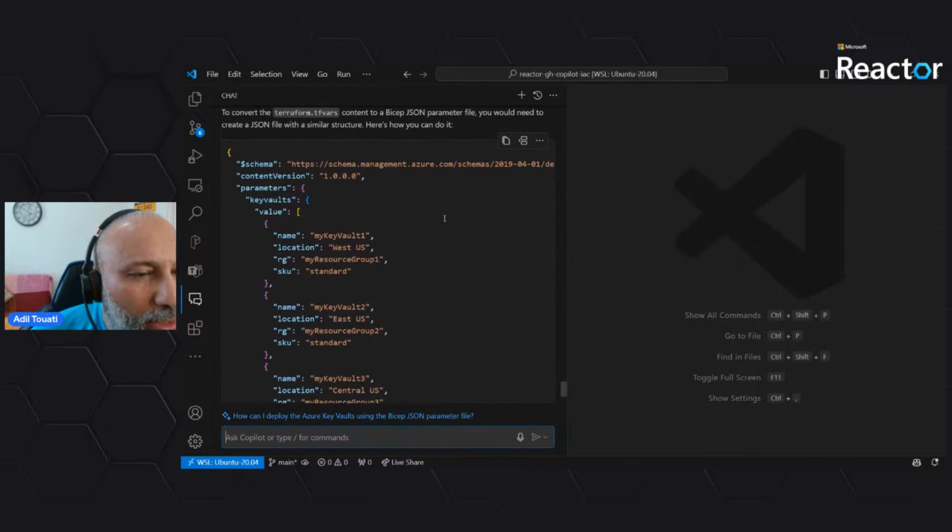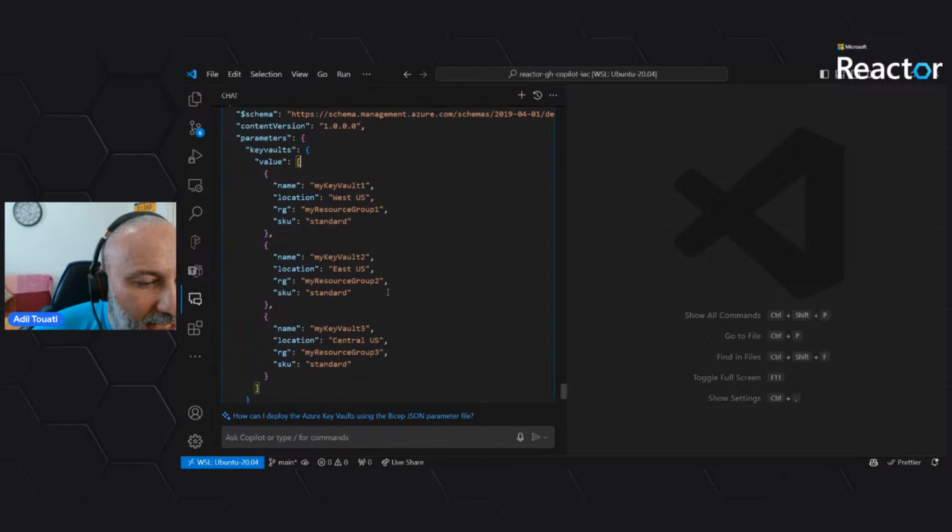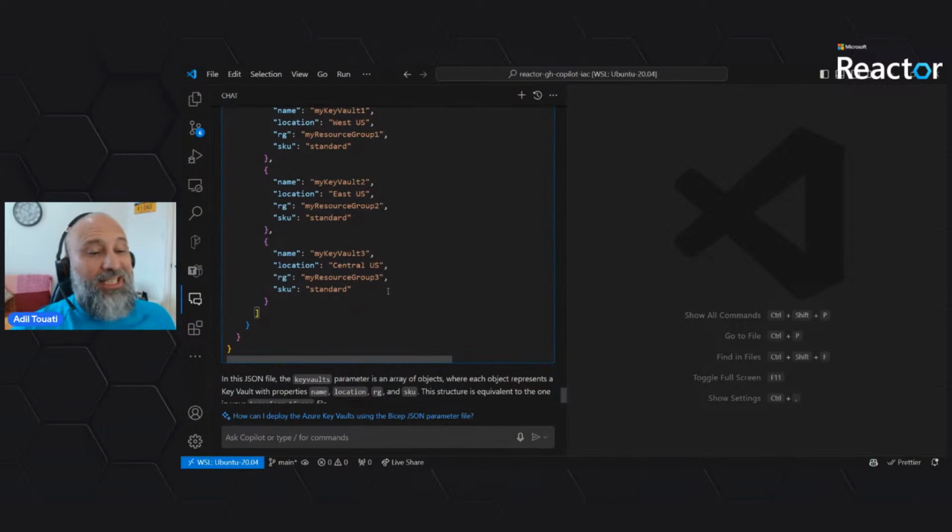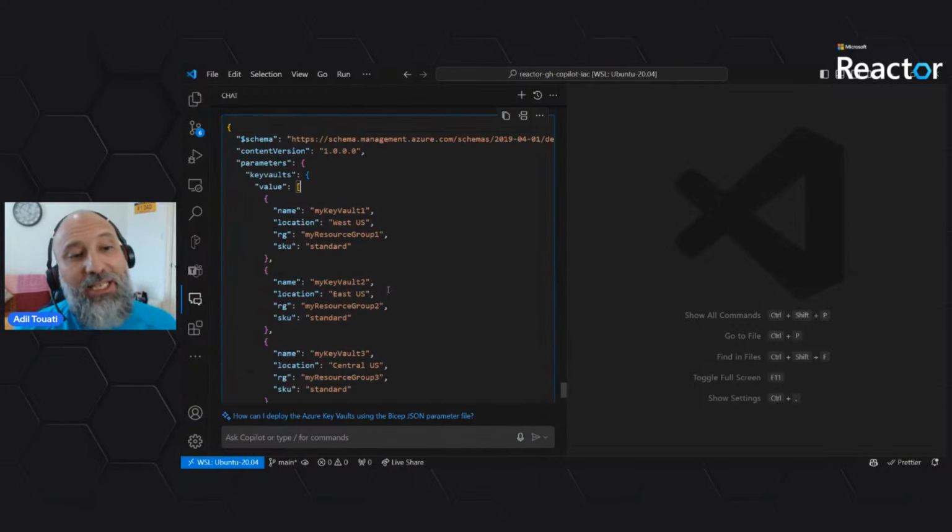Hopefully it does. So yeah, I have an array here. I like it. I have a square bracket, I have my array, and it's bringing everything I had there. So that's super powerful, and I can start using that.